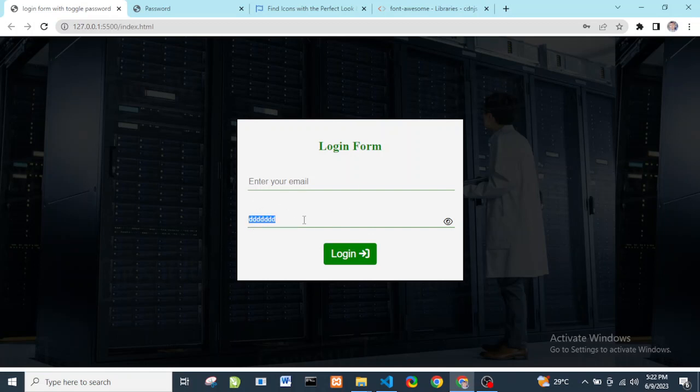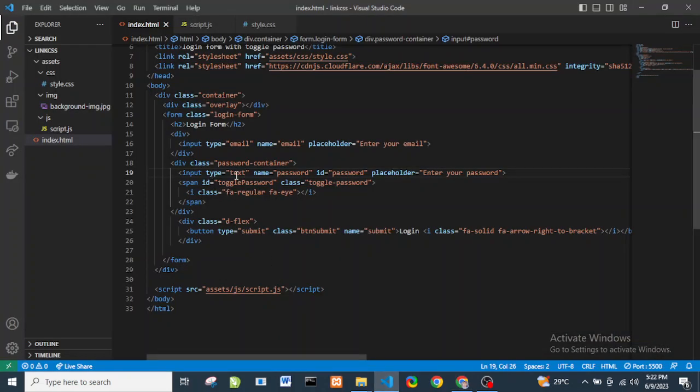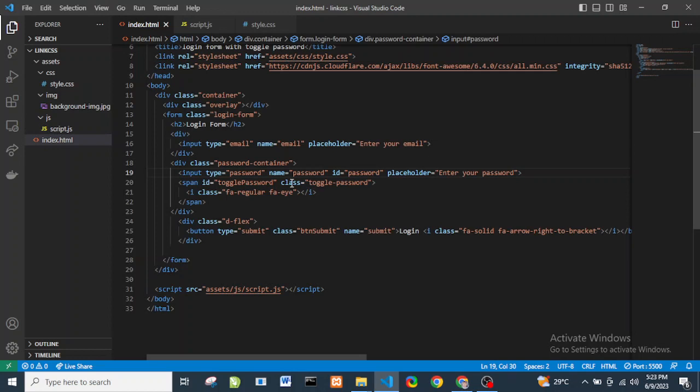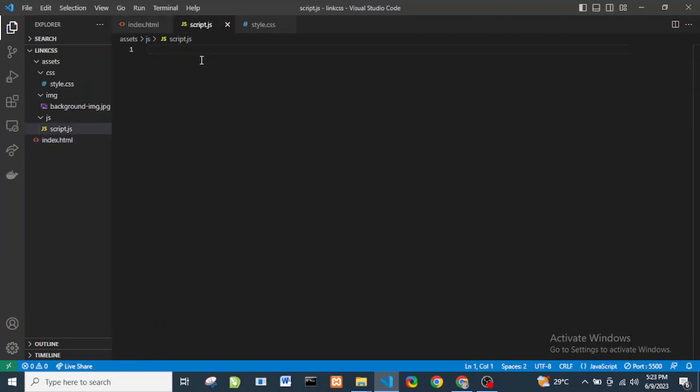So what we are simply going to do is change the type of this. When we click on this button, or this icon, we want to change this from text to password and from password back to text. So here I'm going to leave it in password form. So we're going to go back to our JavaScript. The first thing we're going to do is select this ID right here, the toggler. So we're going to select it and go to our JavaScript.